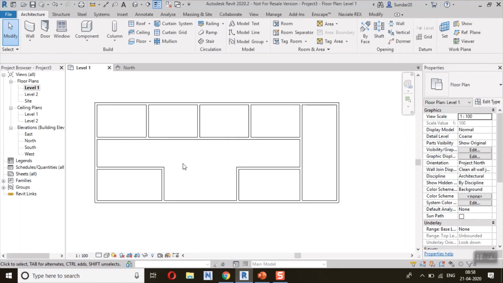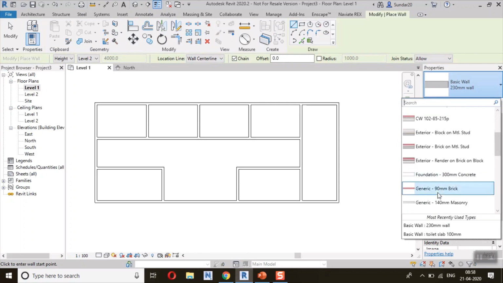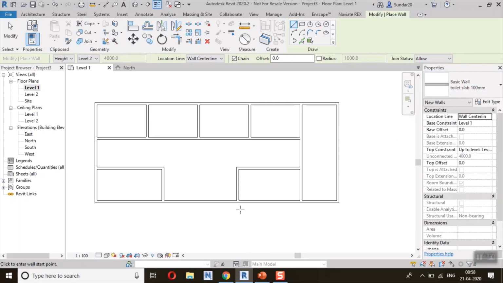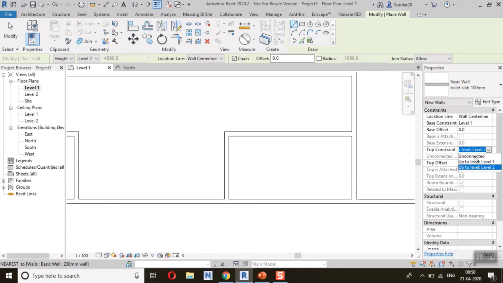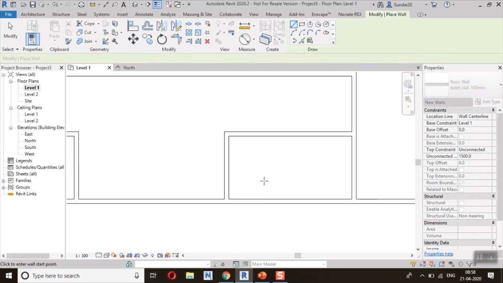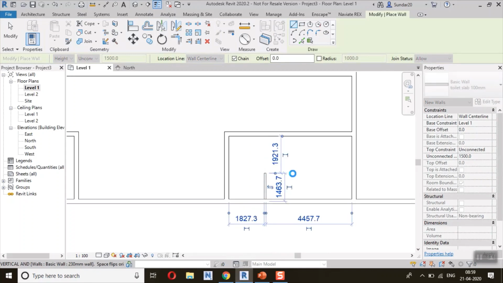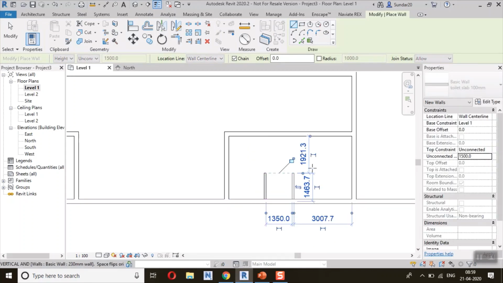So the next step is how to provide the partition for the urinal. So again select the wall and go to the property and change the type. Toilet stand. Okay. And before that, one more thing, you have to change the top constraint. So use this unconnected and change the value to 1500. Okay, and then create that. I'm just creating three partitions.